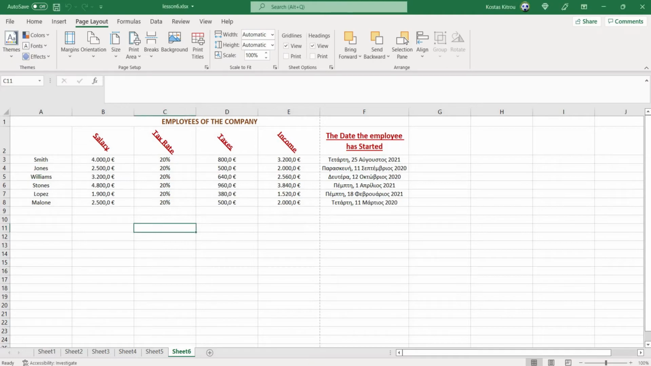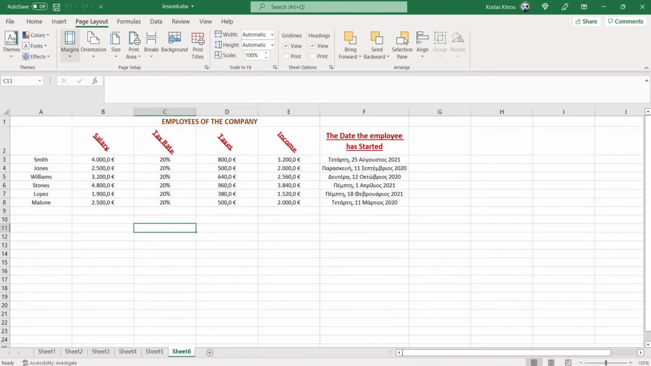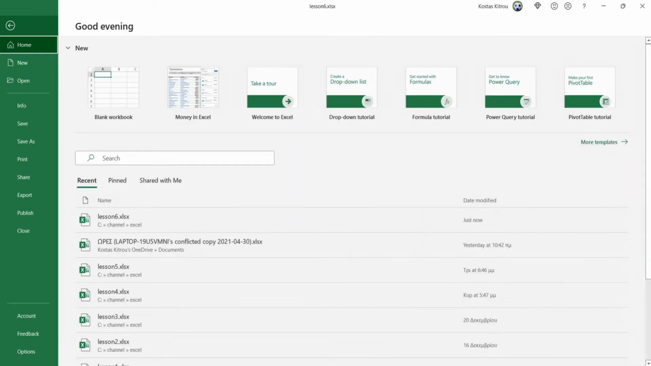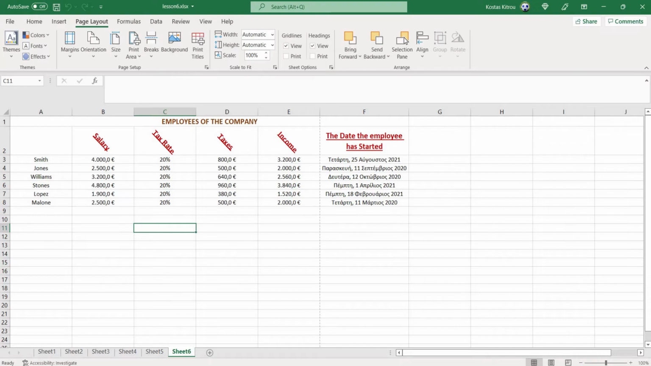Let's say that we want to print, for example, this spreadsheet. If I go to the menu and click on File and then Print, as we can see in the print preview, there are no borders in it. That means that by default, when you print a spreadsheet, those lines that shape the borders inside the spreadsheet will not actually be printed. Well, there is an option.